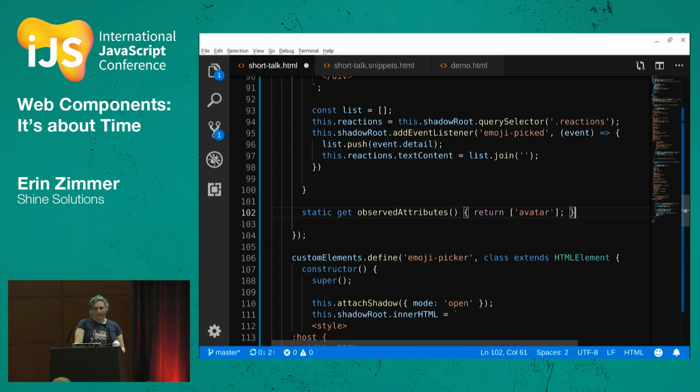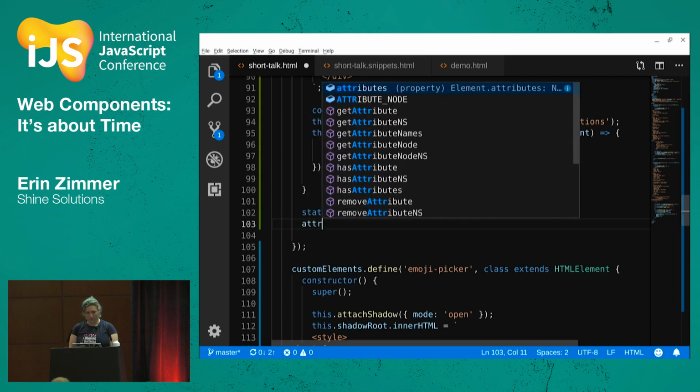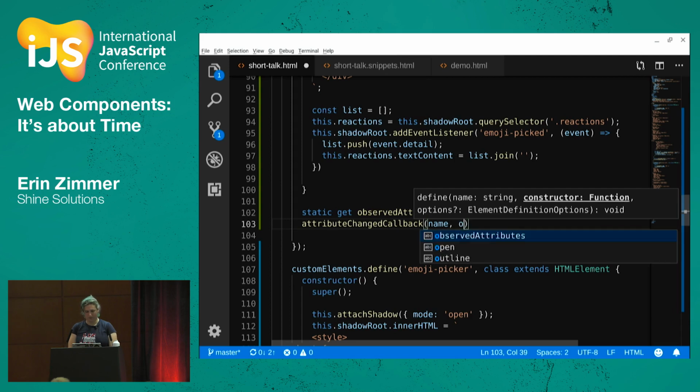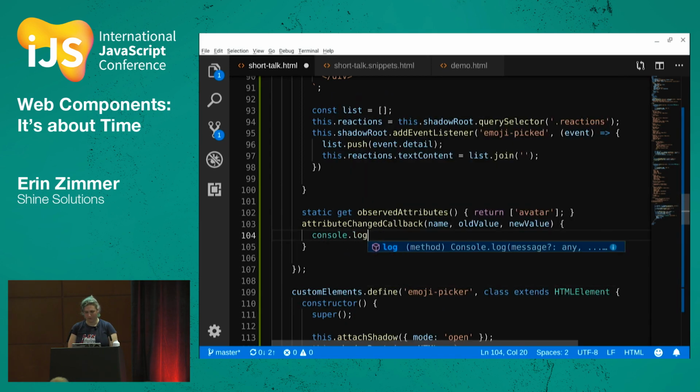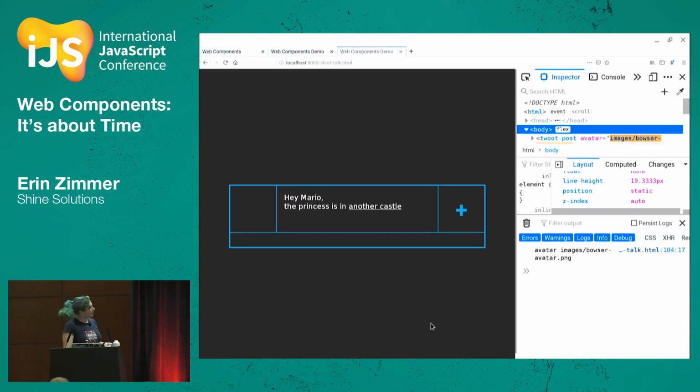All right, once we've done that, then we can use a lifecycle function, like a callback that watches the attributes. And this is just a standard HTML element lifecycle callback called attributeChangedCallback. And it's going to get a name. It's going to get the old value. And it's going to get the new value. And we can just console.log the name and the new value. And then after our 2 seconds, you can see in the console there we've logged the name and the attribute value.